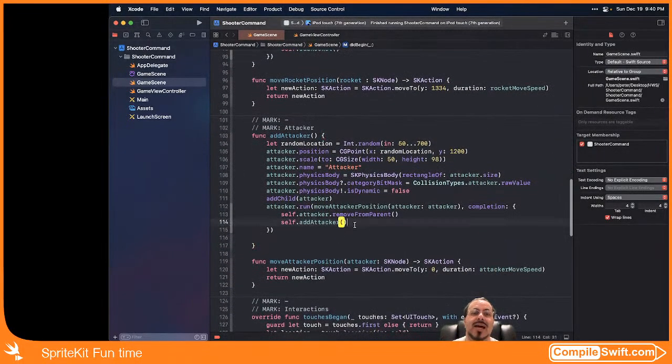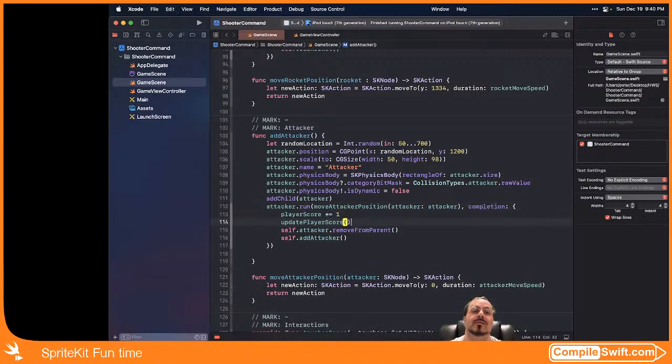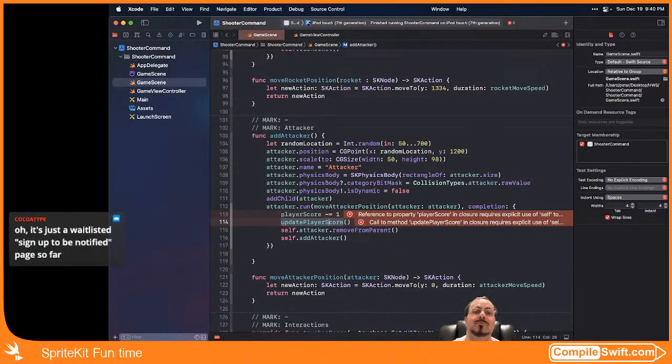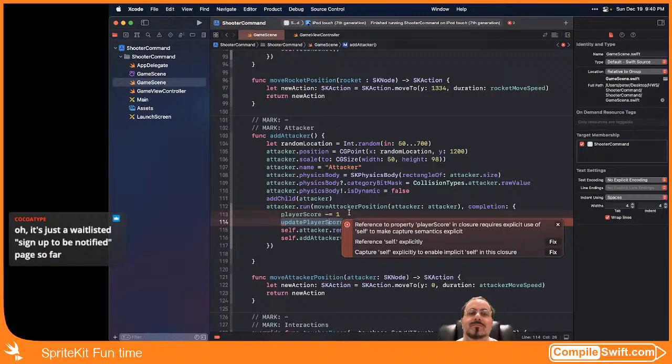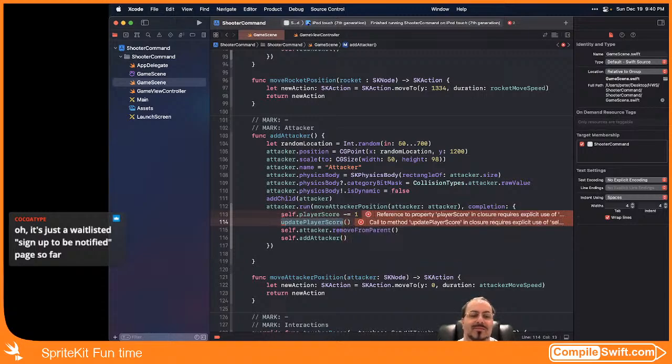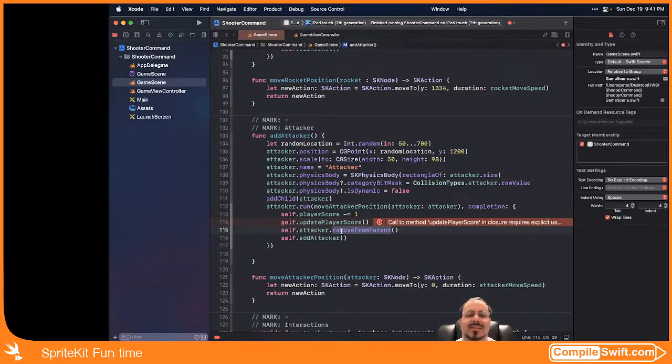Down here on our attacker. So when our attacker gets to the bottom of the screen and we remove it and we re-add it to the top of the screen, before all of that happens, let's be a big Mr. Grinchy Meanie and remove one from the score and update it. Now, immediately, I'm going to hit a problem, of course, right? Okay. Yeah. All right. That's an easy one, theoretically.